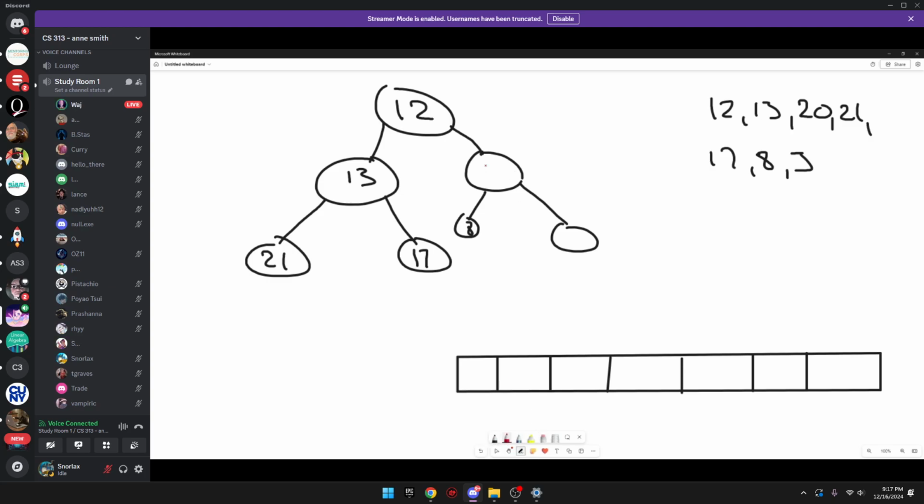So now we have 3 here and we have 20 down here. Now we're going to check 8. Is 8 smaller than 3? No, it's not. 17 and 13. Is 17 smaller than 13? No. Is 21 smaller than 13? It's not. Next, we're going to go back. So we've completed this layer essentially. We're going to go up to the second one now.